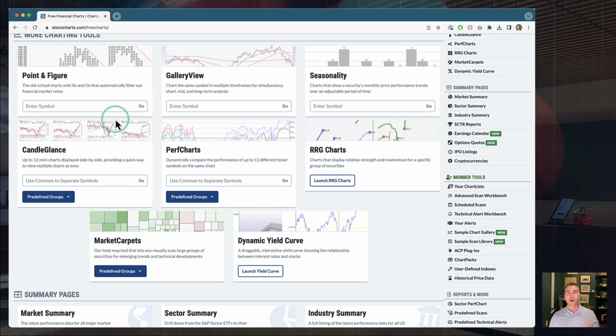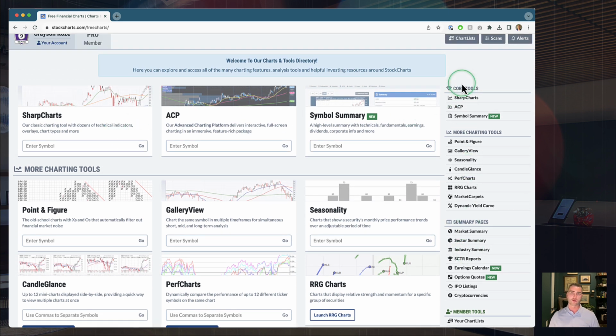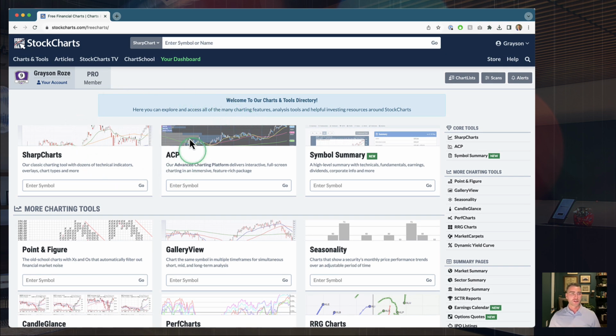Now, once you know where you're going, you can click through this page very easily or use the links on the right to get right there. But this is also a great page to start for today's show because it puts SharpCharts and ACP and our symbol summary tool, which actually exists in ACP as well, right next to each other. This is kind of our big three, if you will. These are the three power features that you come to StockCharts for.